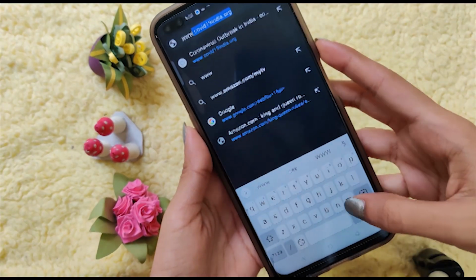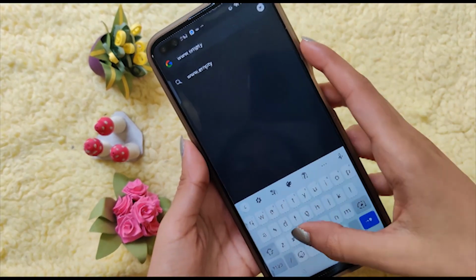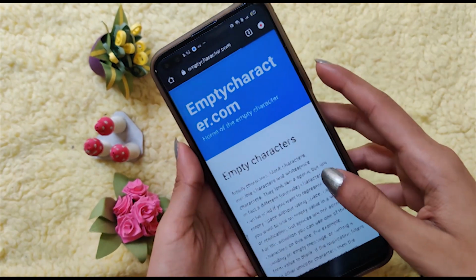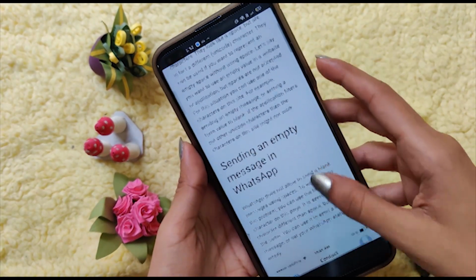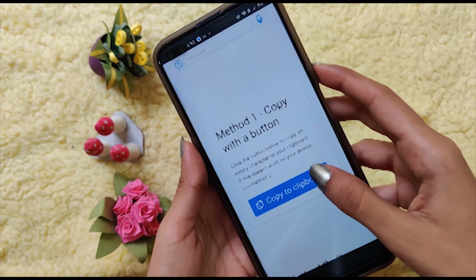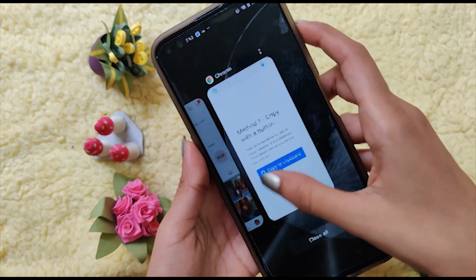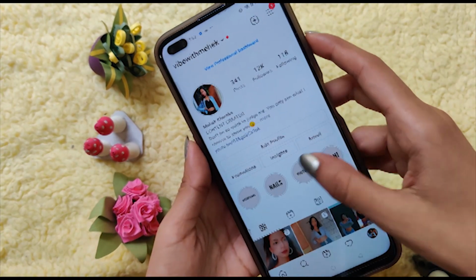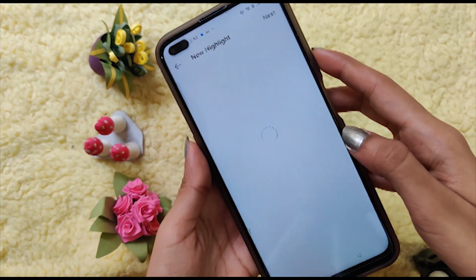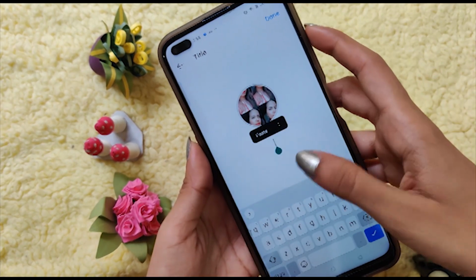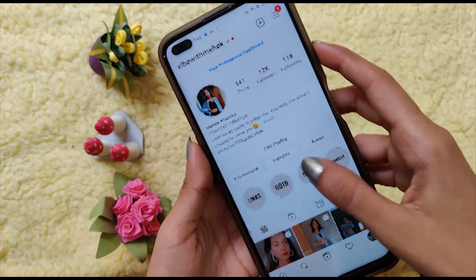So basically you need to go on Google Chrome and type www.emptycharacter.com. So in that this page is going to open, and if you scroll down you can see this option and you need to copy this on your clipboard, and then you need to go to your Instagram and create a new highlight or maybe the old one, and in the title section you just need to paste this and you can see this is how I do.